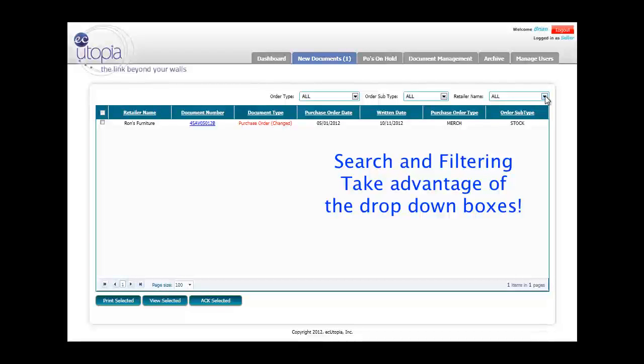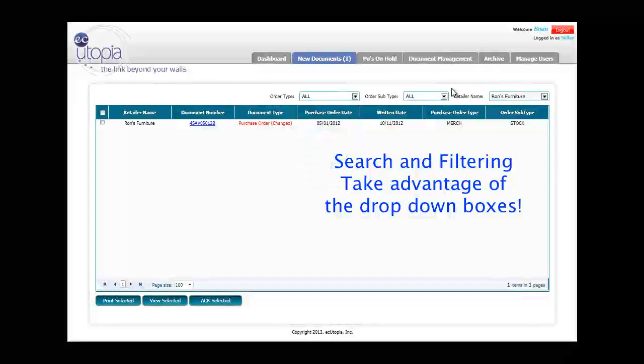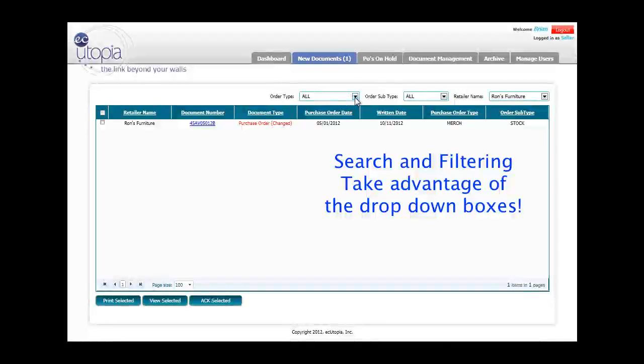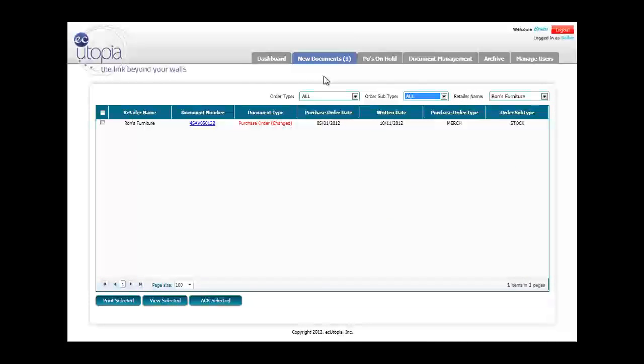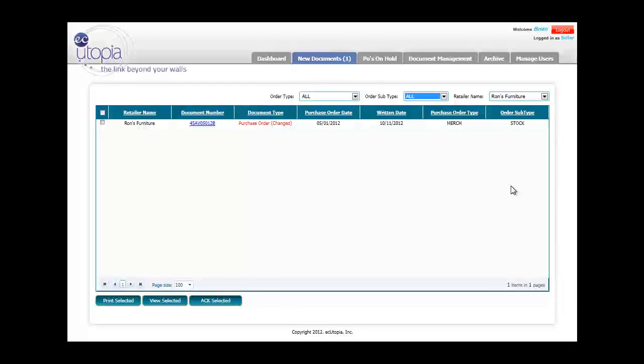In the New Documents tab, we have the ability to filter off of a retailer name. In this particular case, we'll select Ron's, he's available. We can use order types and order subtypes. These are all defined by our retailers, but they are available for us to be able to search off of.